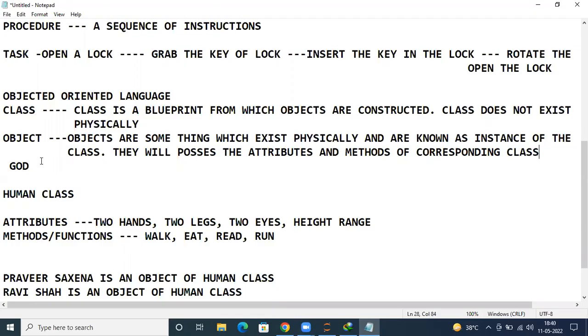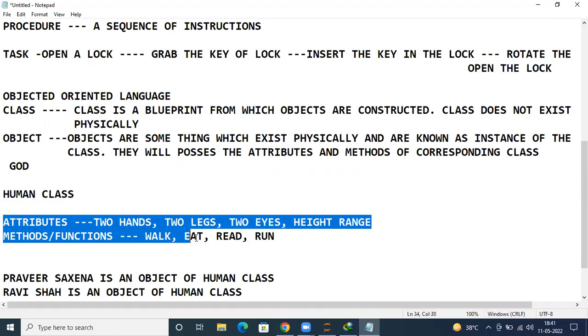So which class do we belong to? We belong to the human class, right? Does the human thing exist anywhere? What is human? Human is a class. Class what? A blueprint, which should have these attributes available. This does not exist physically. This is just a blueprint, very much like you go to an architect and you say, I want to build a building, sir. So what will the architect do first of all, everyone?